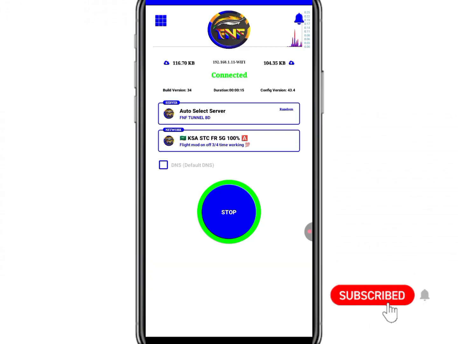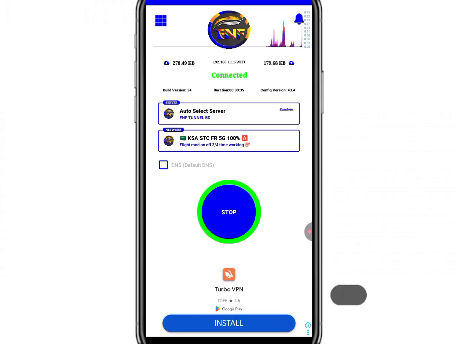I'm going to show you what you're going to do if yours fails to connect. You're going to put airplane mode on and then off. Try to clear the app data, clear the app cache, and then try also to restart your device. It will be connecting. You are going to connect to Kingdom of Saudi Arabia STC free. You're going to use 5G so that you can access a secure internet.